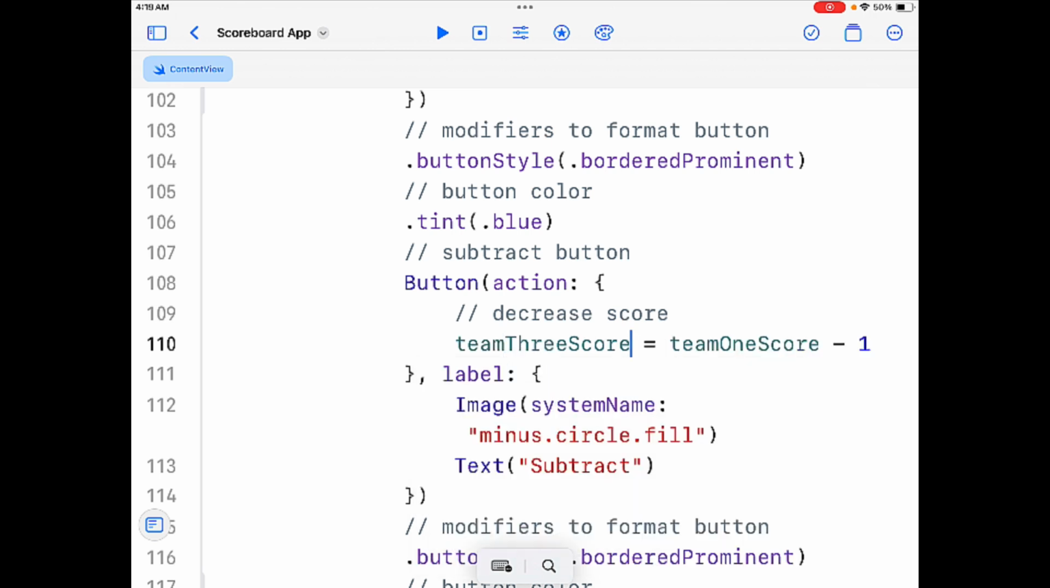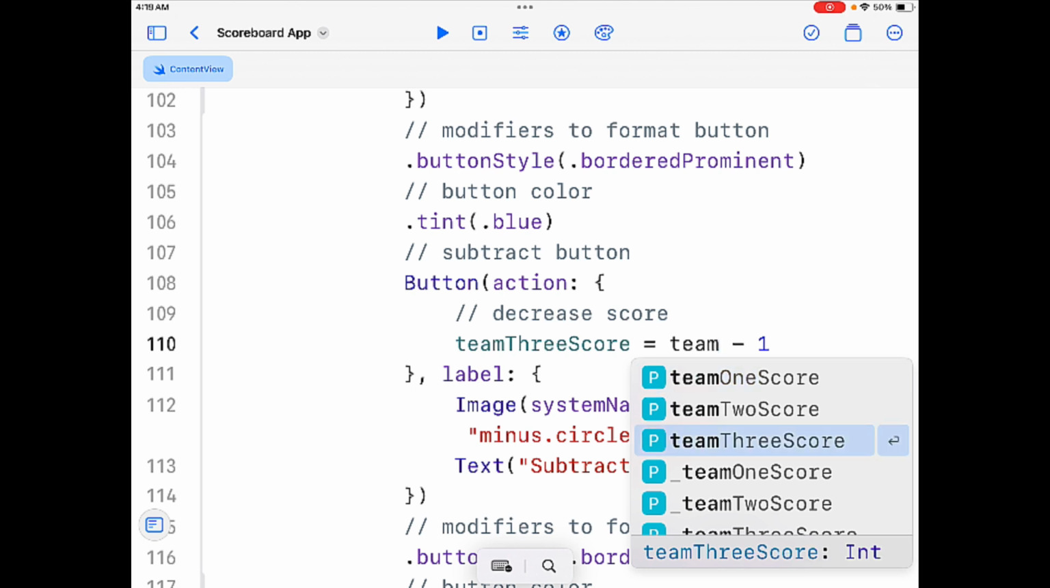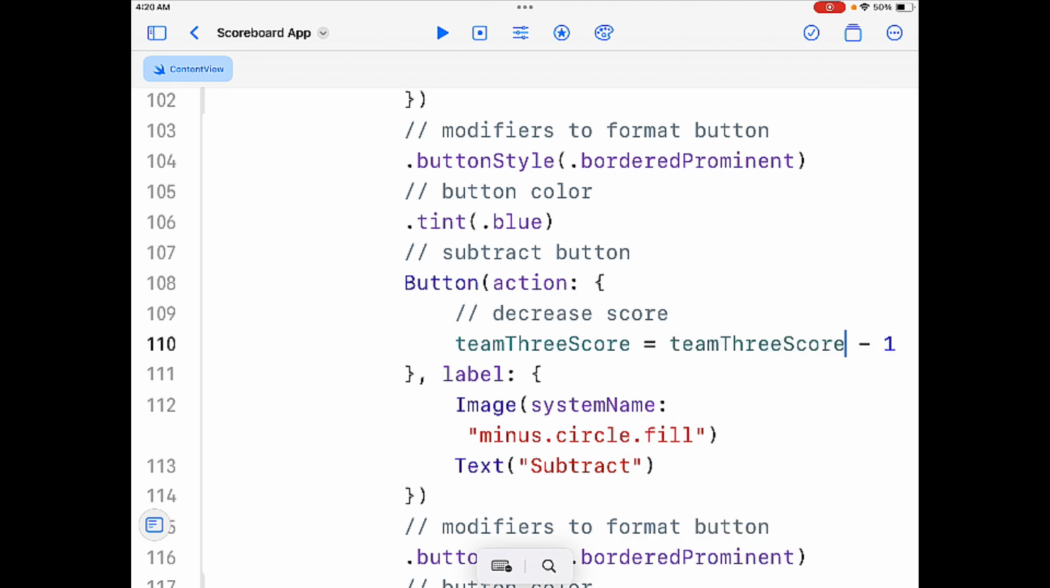On the right side of the equals, again, we want to replace team 1 score with the correct variable. So let's start typing in team 3 score. When you see that pop up on the code snippet, select it and tap return. Awesome. So when we tap our button, it will decrease our score by taking the Team 3 score variable and assigning the current value of Team 3 score variable and subtracting 1. And that'll give us a new value for the Team 3 score variable.